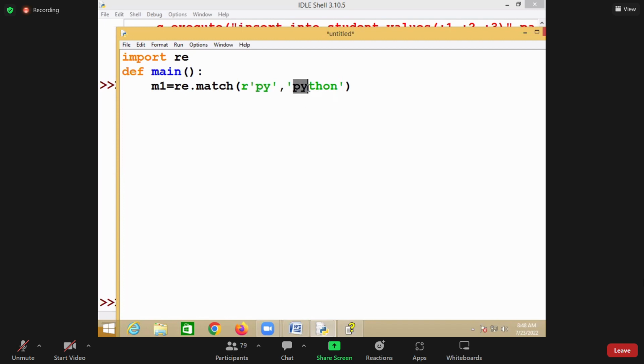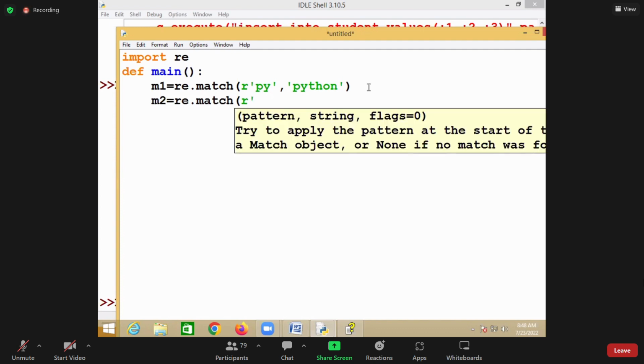Does the string begin with "py" or not? Yes. So match will find only at the beginning of the string. It is searching this pattern only at the beginning of the string. If it is there, it will return a match object. If it is not there, it will return what? None.